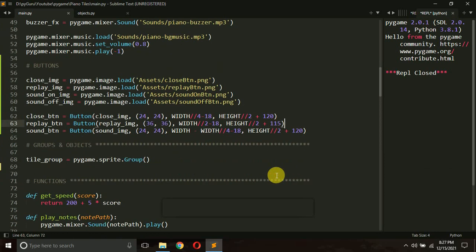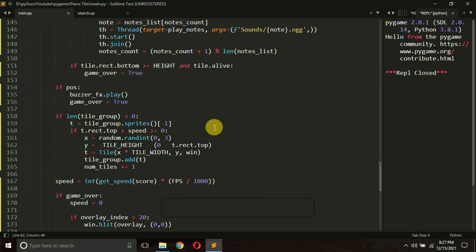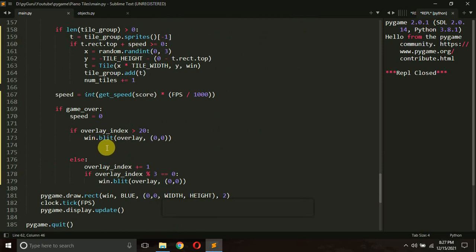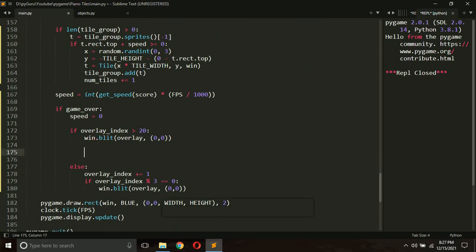Again, I have already coded all these things. That's why I'm just putting these values. You can just change these values to see where the button is being placed. Again, we want to display it here. Once the game gets over, we want to display these buttons so that the user can restart the game or close the game. It's up to him.